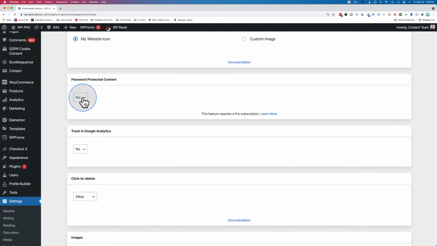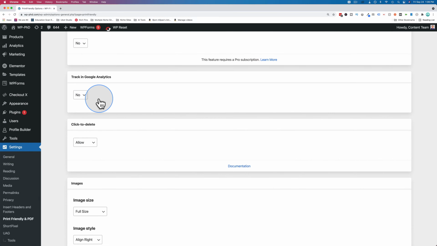You can have this work on password protected content, but you need the Pro version for that. You can track it in Google Analytics. This is something you should do if you have Google Analytics because you can see how much people are using this feature. This feature is going to add some bandwidth usage to your site. It's going to slow down your site a little bit. If nobody's using it, why have it there?